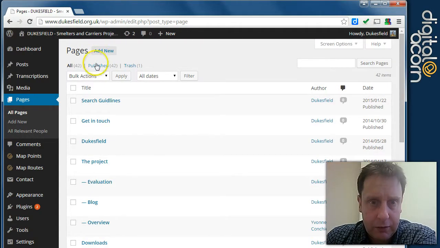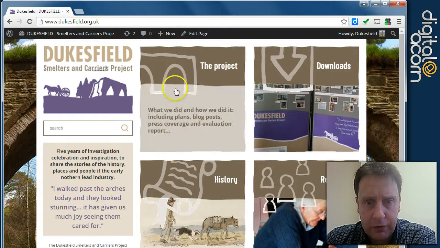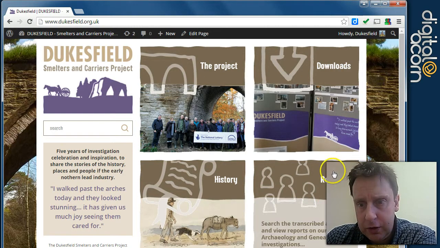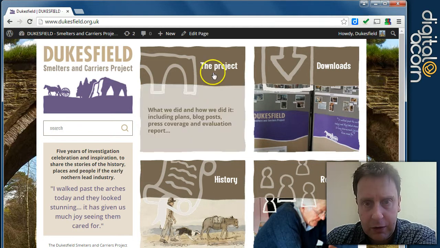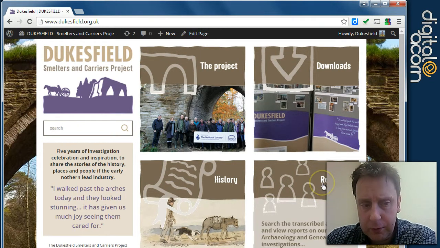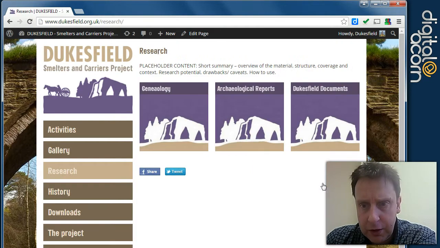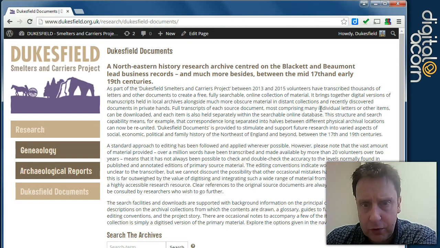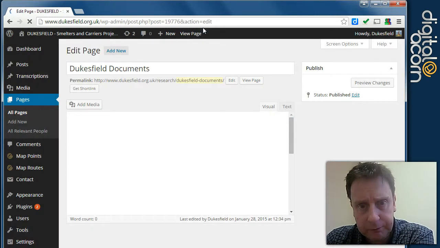you can navigate the pages in the admin area, or, once you're logged in, you can navigate the pages in the front end area of the website and then click edit page when you're on the page that you want. So I'm going to show you the documents homepage first of all. So we select edit page here.